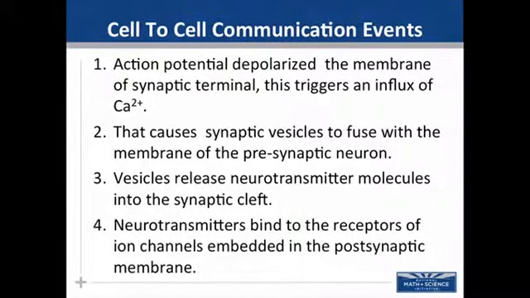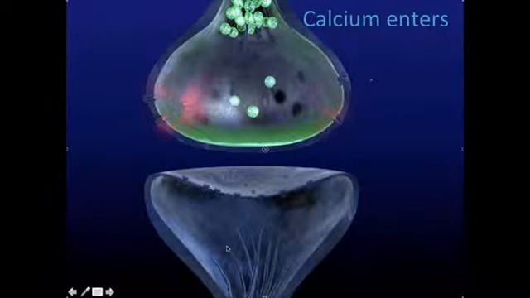So in this cell-to-cell communication event, the action potential is going to come down and depolarize the membrane just like it did along the length of the axon. The difference is that this time calcium comes in, and that causes the vesicles to fuse. Remember, this is an example of exocytosis. And when that fusion occurs, the neurotransmitters are released into that synaptic cleft. And then the neurotransmitter binds with a receptor on the ion channel, opening that channel. And when the channel is open, then that's going to allow the sodium to rush in.